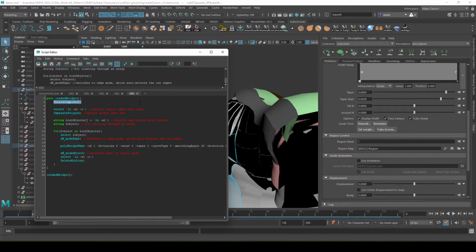So here you can see with my edge loops selected, I go ahead and run detach components. And then it's going to select those most recently cut edges, and then it's going to save that as a selection. So it just saves it. And I'm also going to go ahead and separate polygon, which is going to split my object into two objects if they're disconnected. And so I went ahead and stored those objects that I cut.